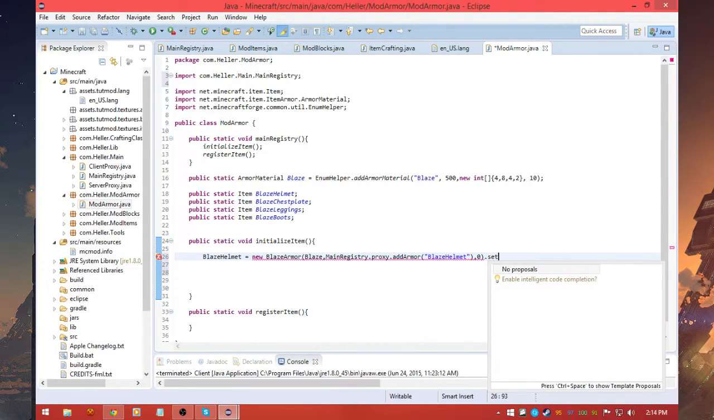Next, we want to set the unlocalized name. So just type that in, and of course, name it the Blaze Helmet. And then set creative tab.